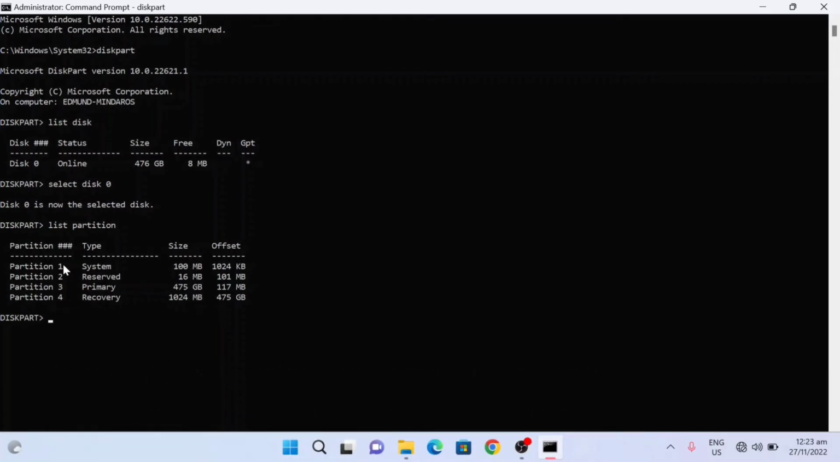And here now the different types of partitions. So we have here Partition 1, the system, so it will show the size and the offset. And here Partition 2, and it will show here the reserved, and here also the size. And Partition 3, the primary, and Partition 4, recovery.